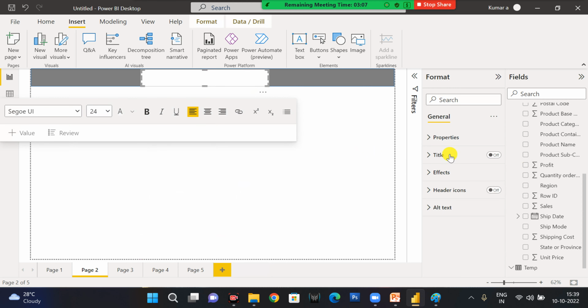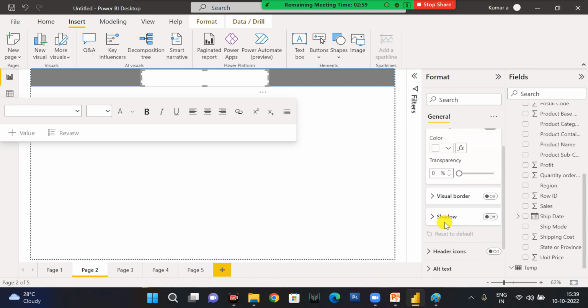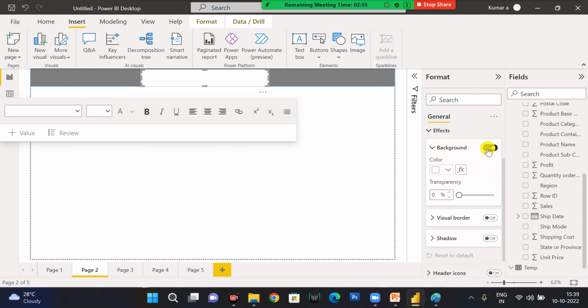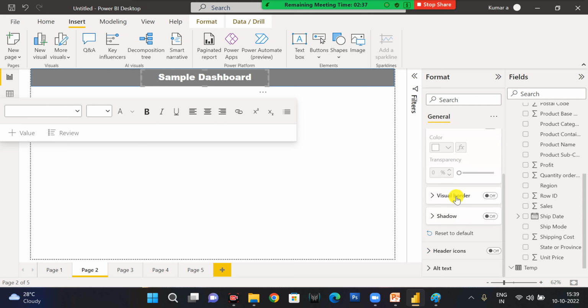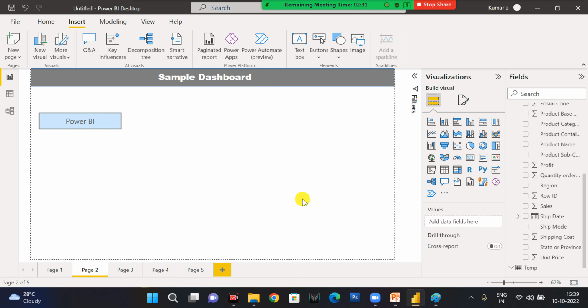Here I'm just removing the background. If you see the properties or effect, you can see the background. I'm just removing the background and keeping that area. And I can remove the border here. In the effect of the shape there is an option called borders, shadow, visual border, I think. So now you can see that the banner is coming.